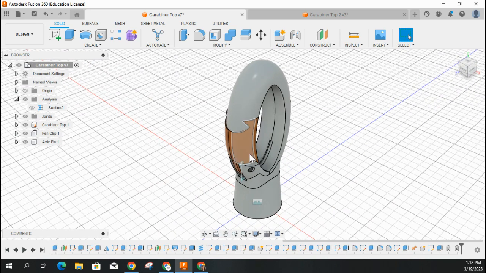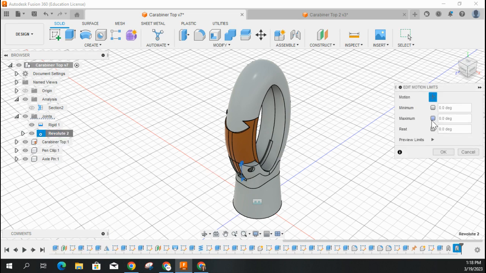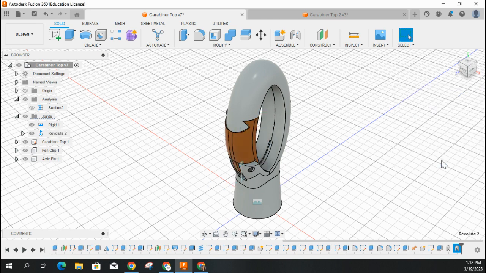Now, there's got to be limits to how this can swing around. So I'm going to open up Joints, go to Revolute 2, right click, and Edit Motion Limits. The minimum is going to be -40 degrees. The maximum is going to be 0. And I can preview. And there it is. Click OK. And so now if I grab the pen clip, I can move it within its limits. Let's make sure you save. And we're done with the pen clip and the axle pin.